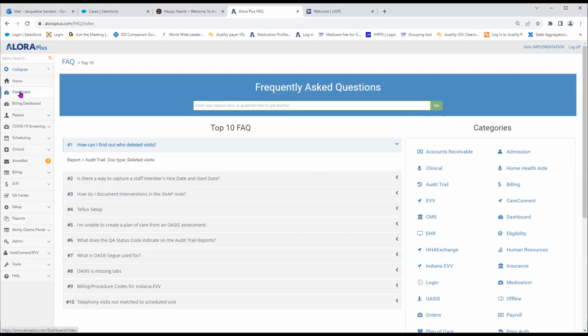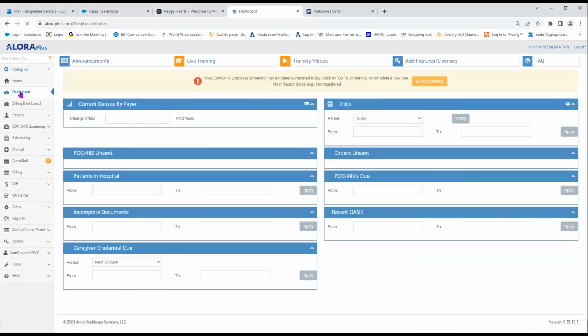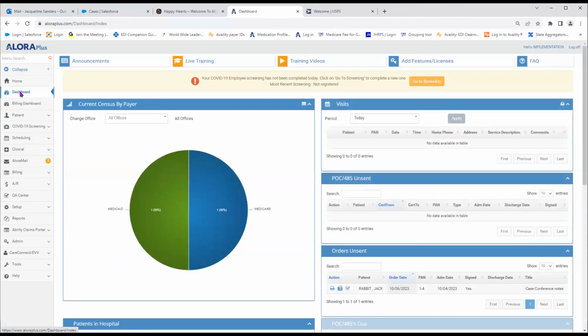All right, we're going to go one last time to the dashboard, guys. If you are requiring your employees to do a COVID screening, they can start their screening right on the dashboard. They're just going to click on this orange button.